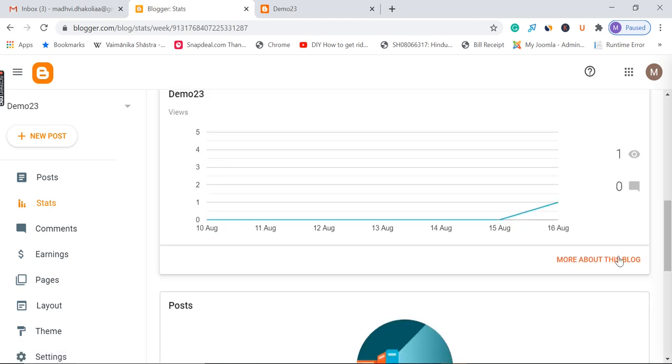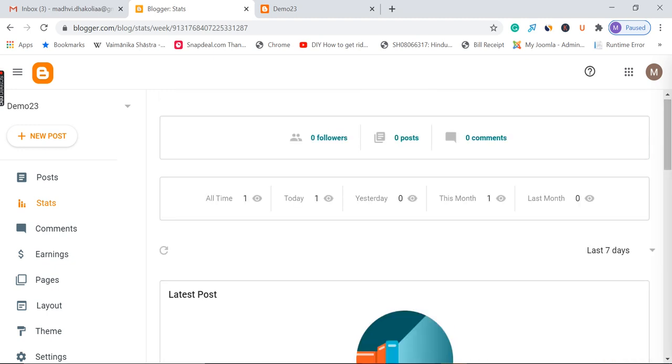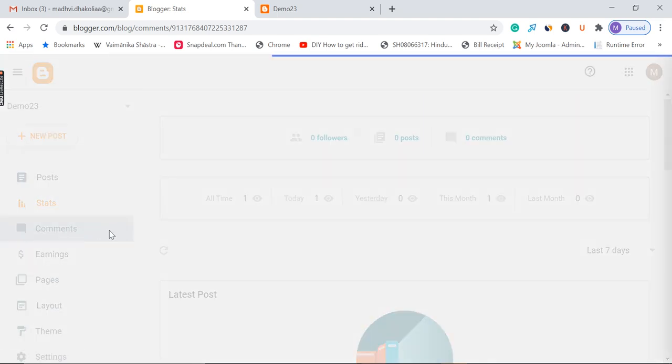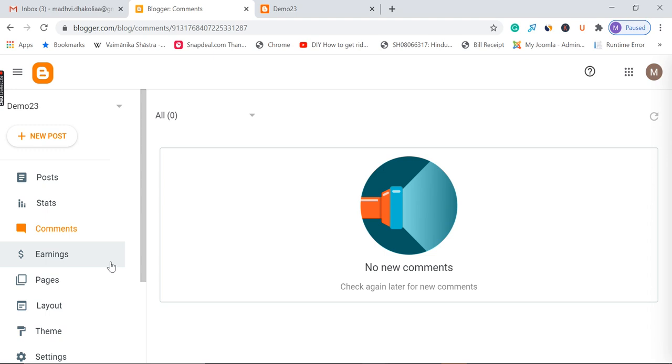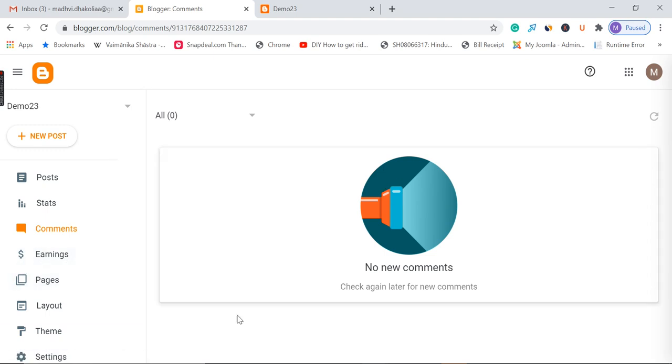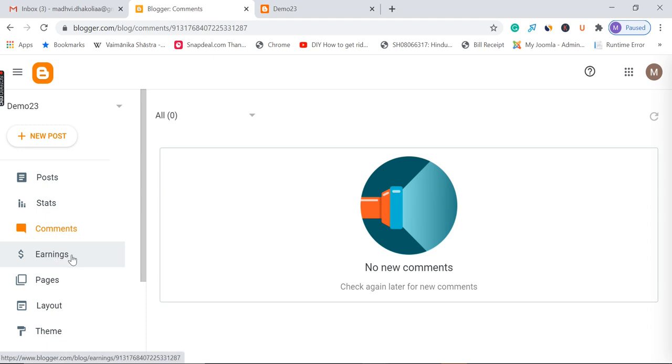Then you will be taken directly to Google Analytics. That is altogether a different topic. Only when you link your blog with Google Analytics will you see the complete information there. Here you will see comments. All the comments that will be posted under your article will be visible here, and you can approve and disapprove accordingly. So here you can see earnings.